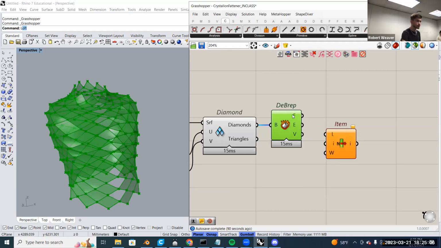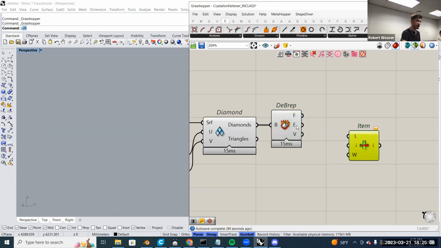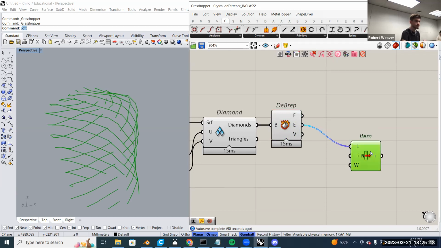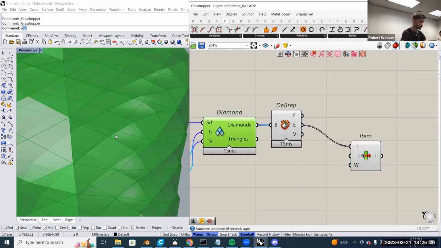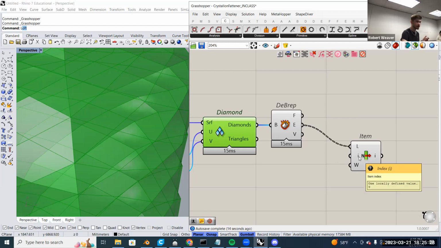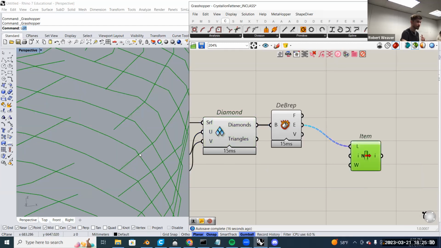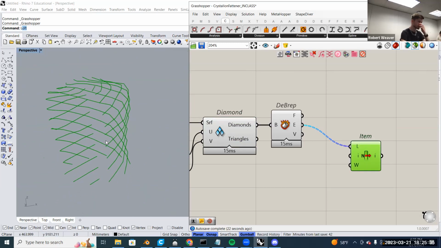Okay, so with this deconstruct B-rep, we can take the output from the edges and plug those straight into the list for the list item. And right now, with each of the diamond cells, take this cell right here as one diamond. Each diamond has 4 edge curves. And with this list item, with the index set to 0 by default, it's just going to take the first edge of that diamond, and it's going to do it for every single one. So this might be what you're looking for. In our case, I did something different for the index itself.